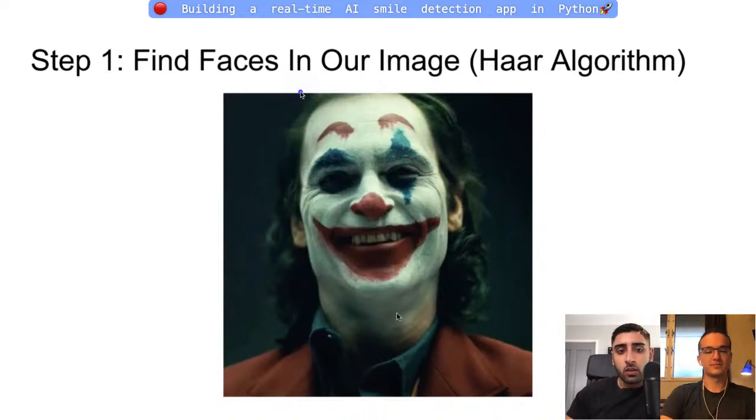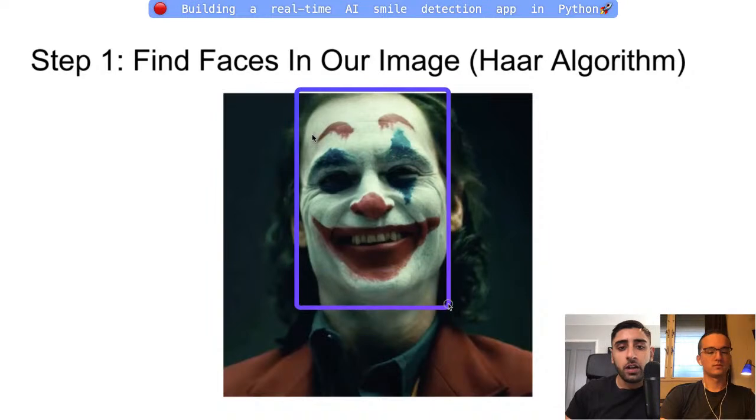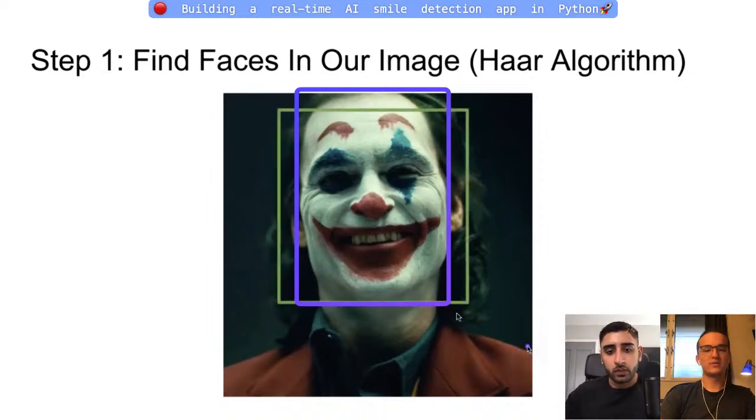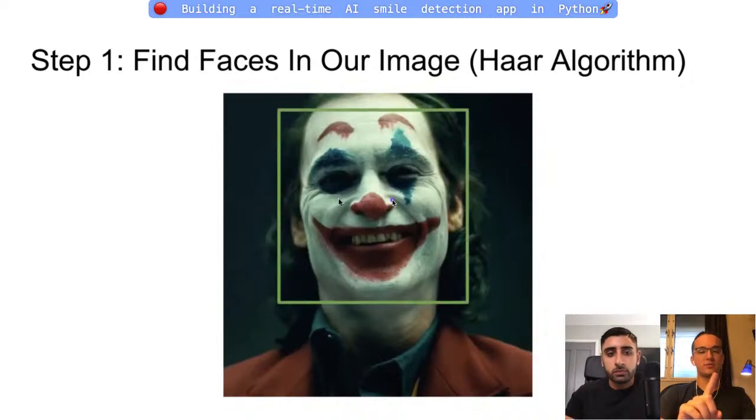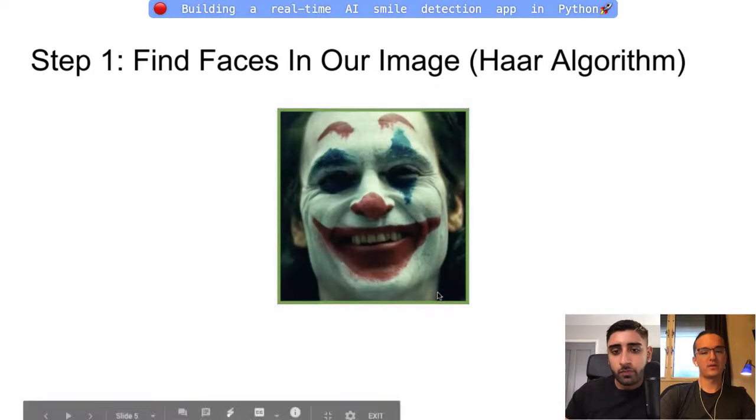Okay, awesome. So step one is find the faces. At this point, we're literally just finding the face, right? So we're not actually finding the smile. No smiles yet. You want to find just the face like that. Yep. Step one, that's find the face. Very simple. And then we also want to crop it out just so we're dealing with this.